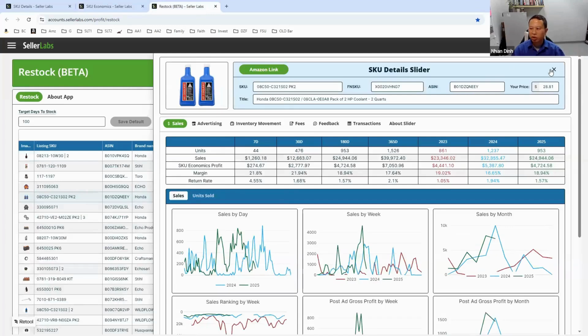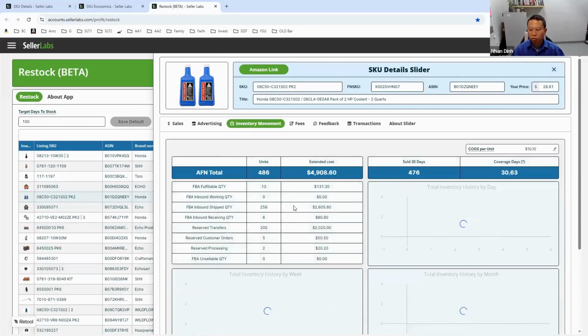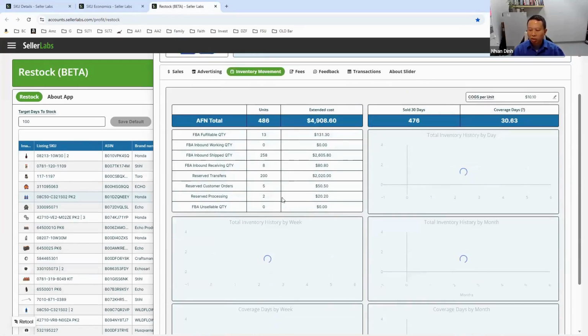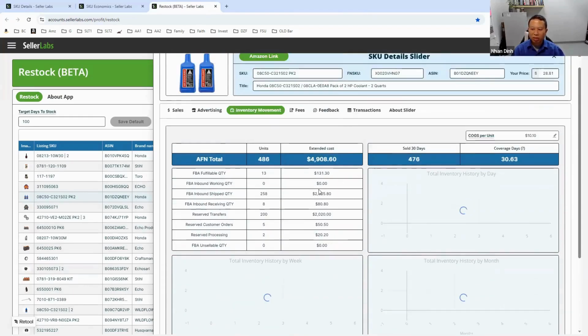And same thing with the restock here. If you're trying to restock an item, you want to see what the inventory levels are for that particular SKU. You just click inventory movement and it tells you not only the current inventory level at Amazon or on the way there, but it tells you the history of it once it loads here. All right, so that's the power of that slider. Once it loads, I'll show you again.